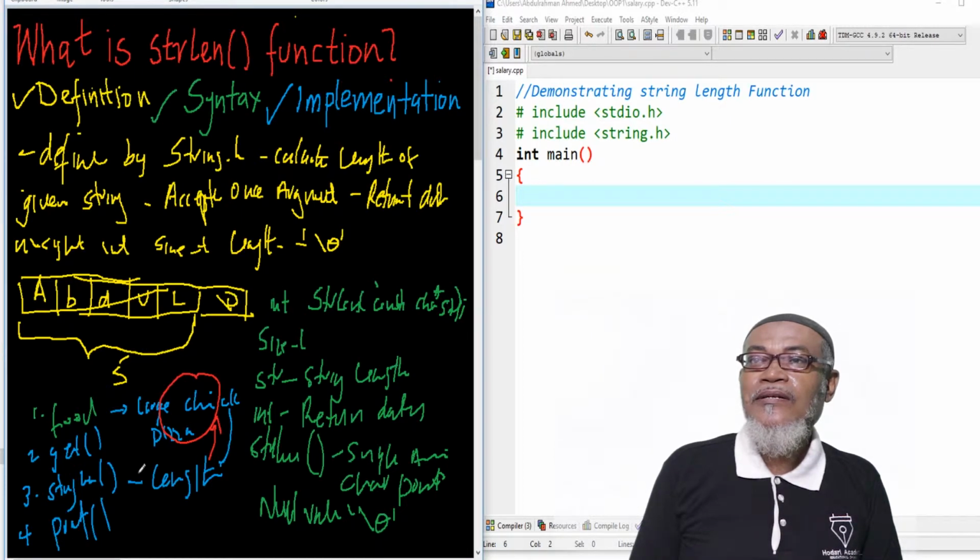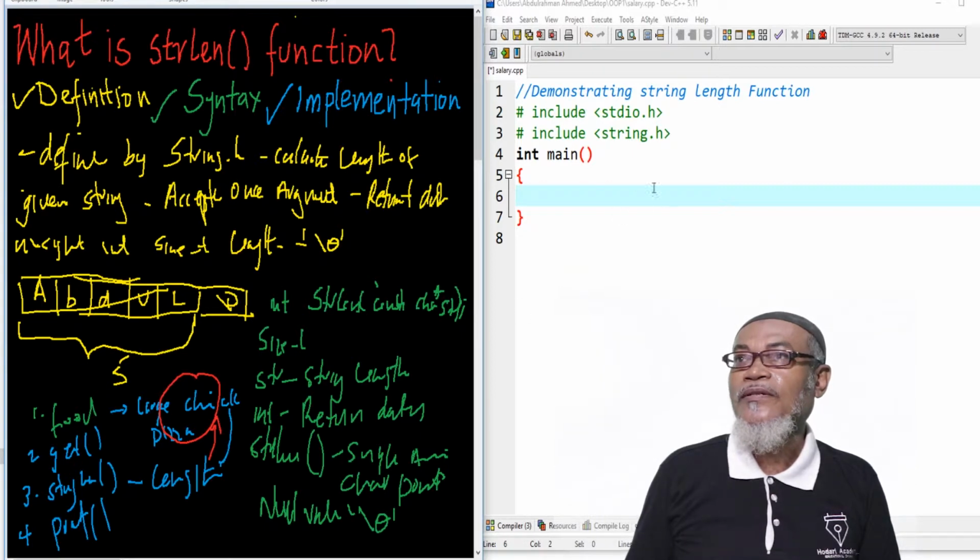So if we have entered, basically, "large chicken pizza", our result will give us the large chicken pizza and also return the length of that particular statement which you have answered. So let's go to Dev C++ and see how we can actually implement it.